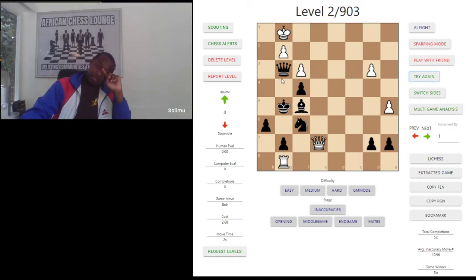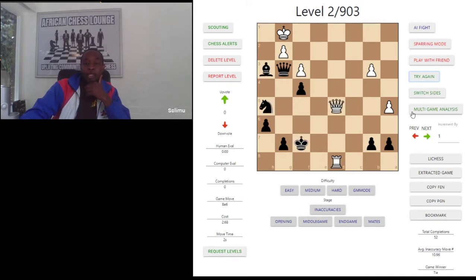But I've moved backwards. I think this is not really the move we want to play. Okay, let me try g6. Then he attacks f6. It's not okay. So again, let's go back.